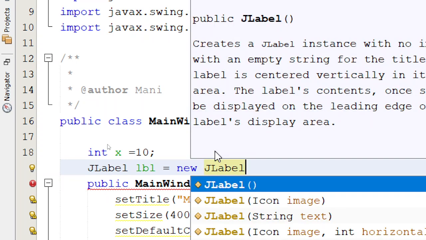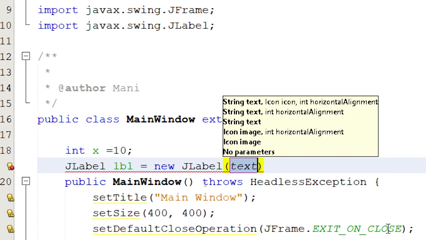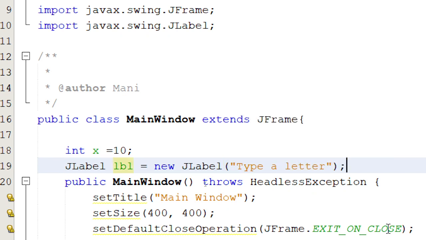Now inside this I'm going to give a text. You can directly do it, but inside this I'm going to put a small text here and I'm going to say, type a letter. This is a message to the user, type a letter or type a character, whatever it is. So you have created a label.